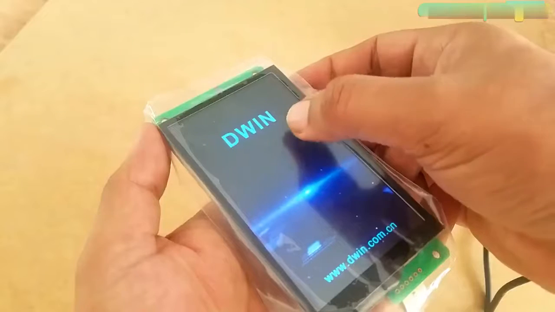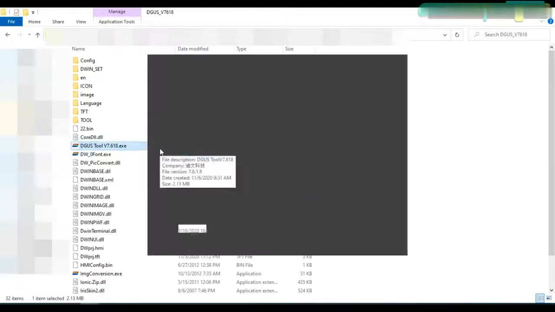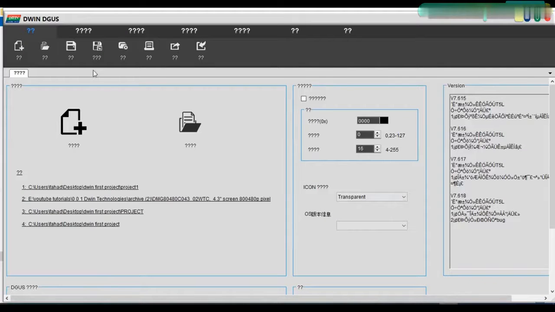As you can see, it's just a simple image. Next, you can open the DGUS software tool v7.618. By default, the Chinese language is selected. Change this to English.